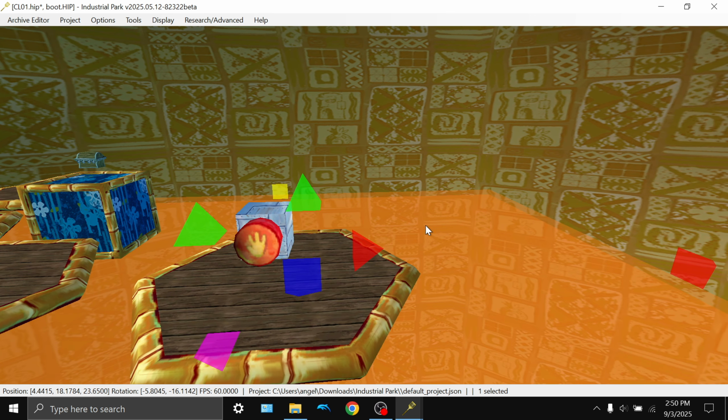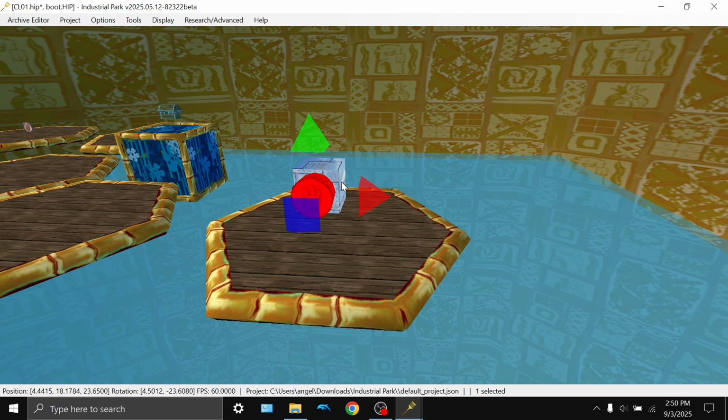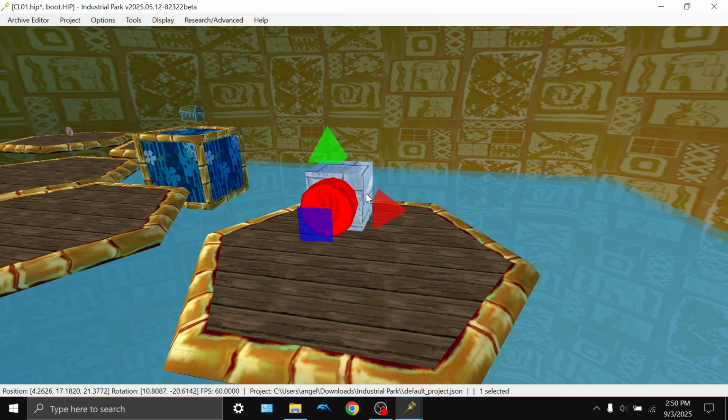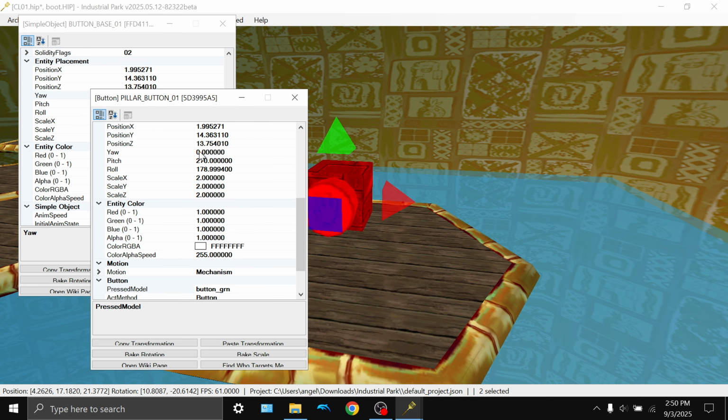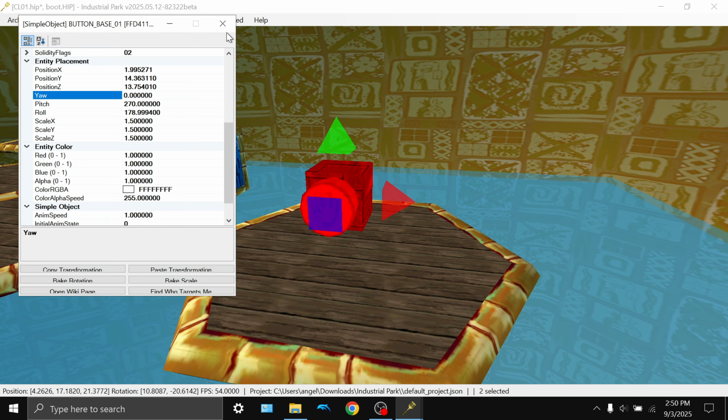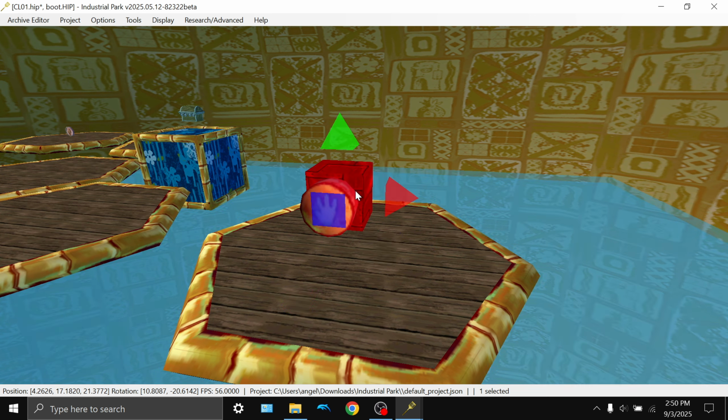There you go. So in summary, the buttons and the base need to be at the same coordinates, and they each need to share the same pitch. And I guess the yaw needs to be 0 in this case, but the roll is whatever. Very complicated, I know.